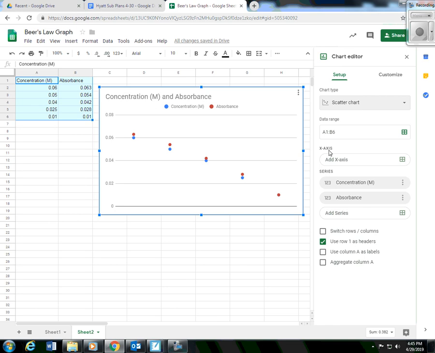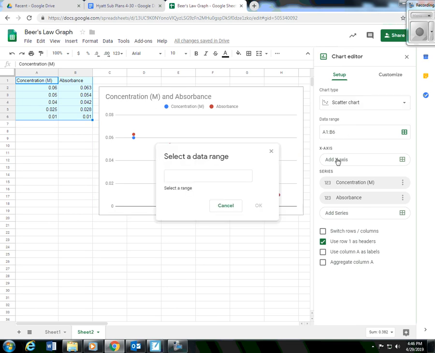And if you look back at the Beers Law lab, give me just a second, I'm getting mine out. If you look at the Beers Law lab, it says place concentration on the x-axis. So x-axis, I'm going to click this right now, and it says select data range. I'm going to select that column, and I'm going to hit OK.